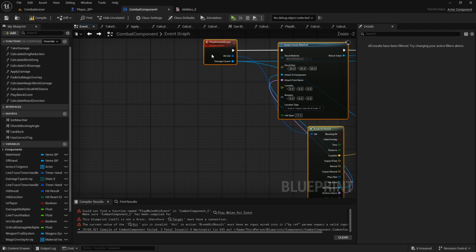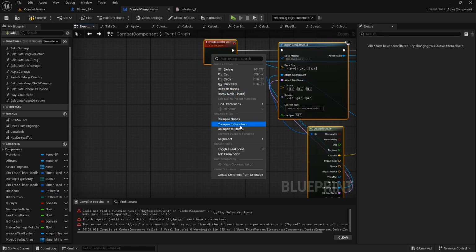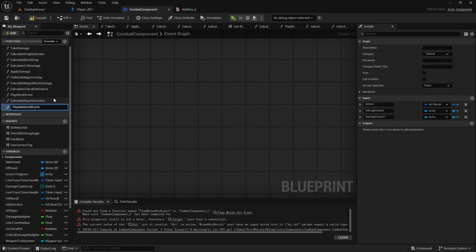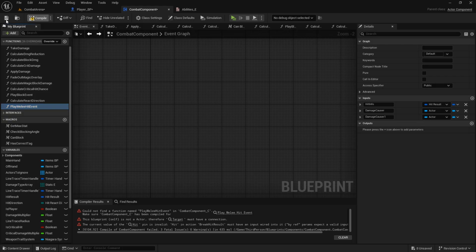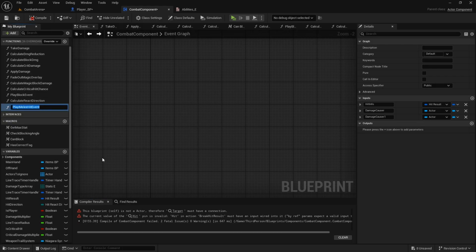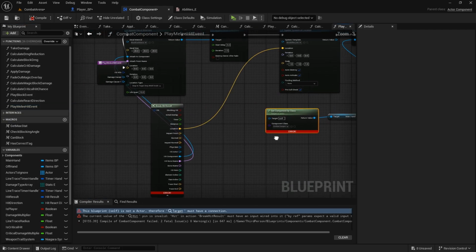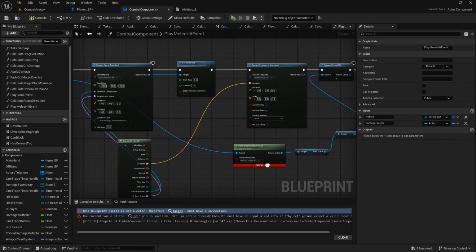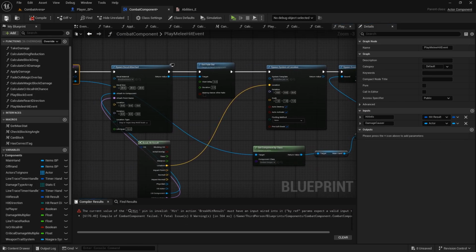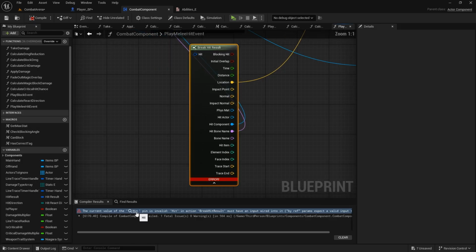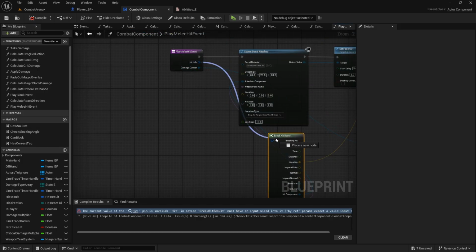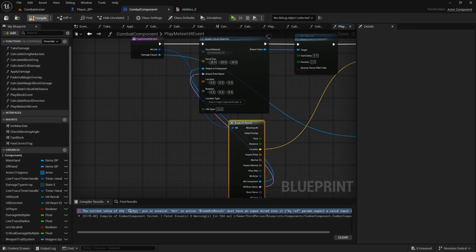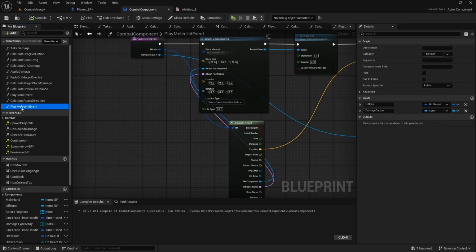Okay. So right click, collapse to function again. I'm sorry for this. Play melee hit event. Open it up. Target is from the damage causer. Damage causer 1 we can remove. Compile and save. Hit info needs to be connected here as well. Alright, that's melee hit event, and now we can duplicate it.